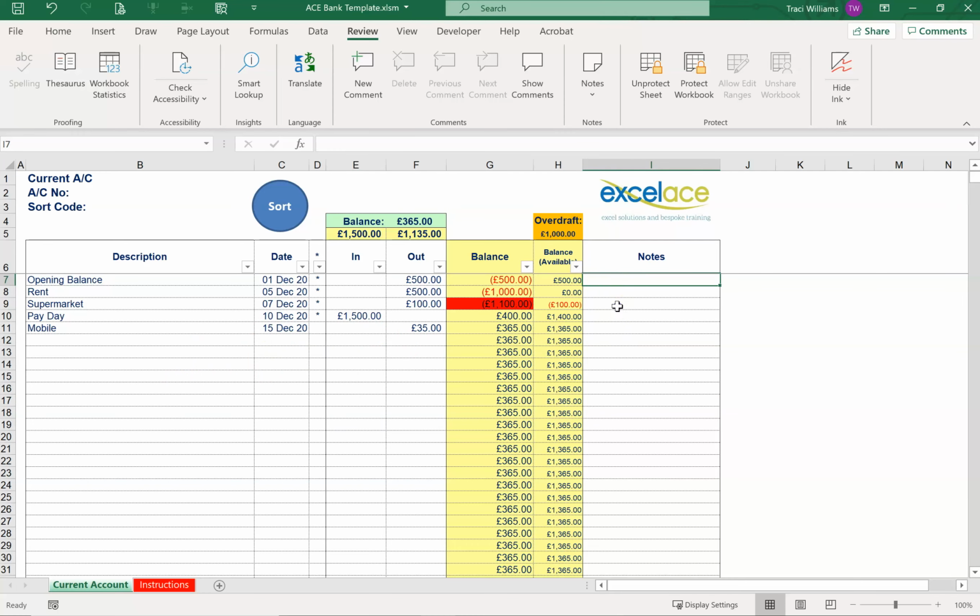Obviously here you can enter in any notes at any point, if you wanted to say what you bought at the supermarket that day, those kinds of things. So it's however you need to use it.